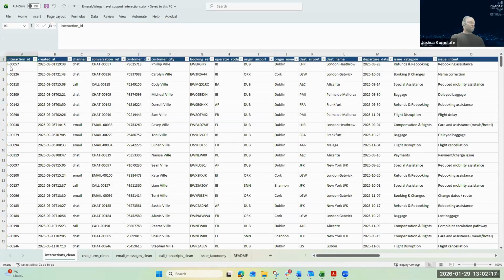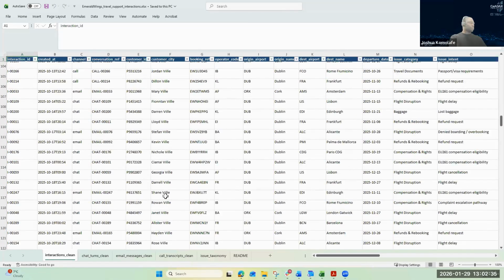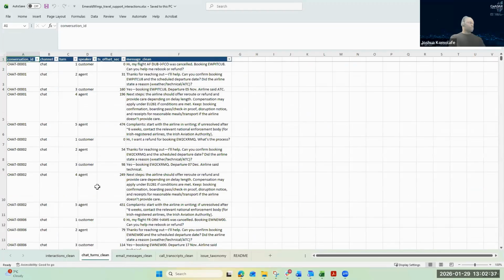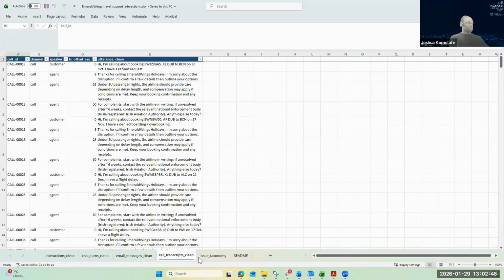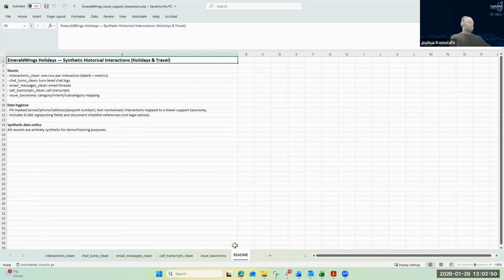You might get some form of inspiration from this. So you can see the different information in the document, the interaction ID, the date it was created, the customer cities. So these cities are fictional cities. The origin is Dublin, Dublin to London Gatwick, Dublin to France, and all of this information. We have this over here, the chat tones, the email messages that were sent to Emerald Wings holidays, the call transcripts, the issue taxonomy, information about the data over here as well.